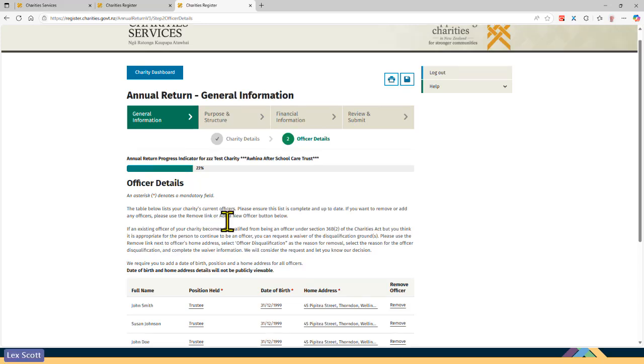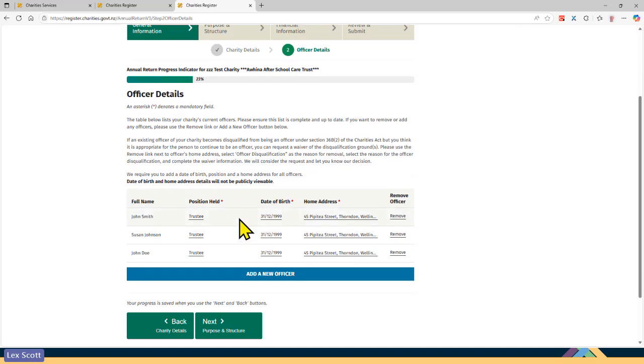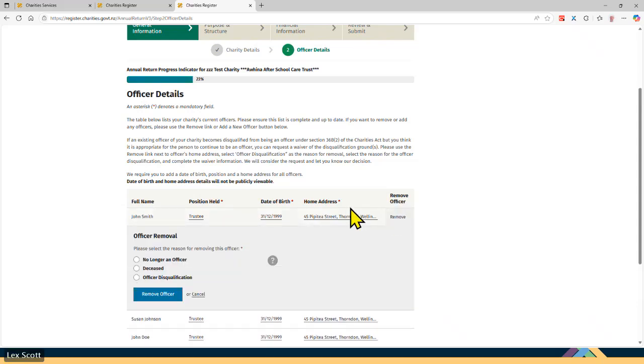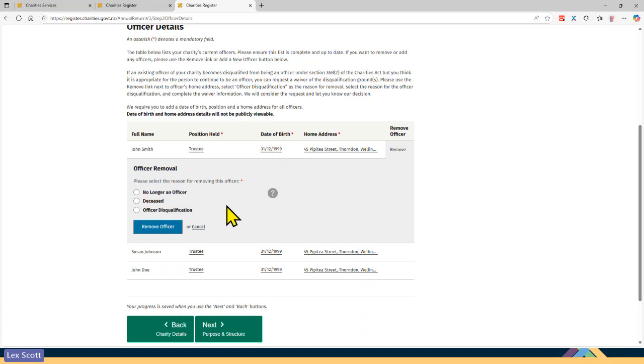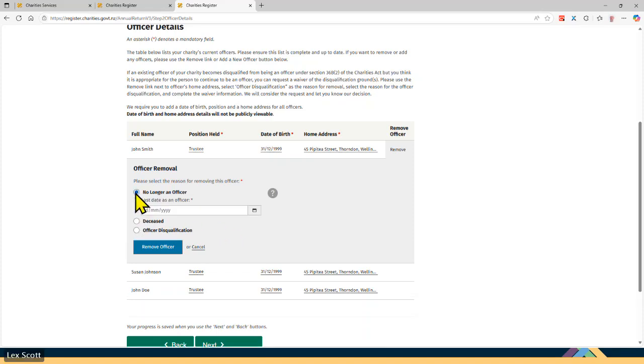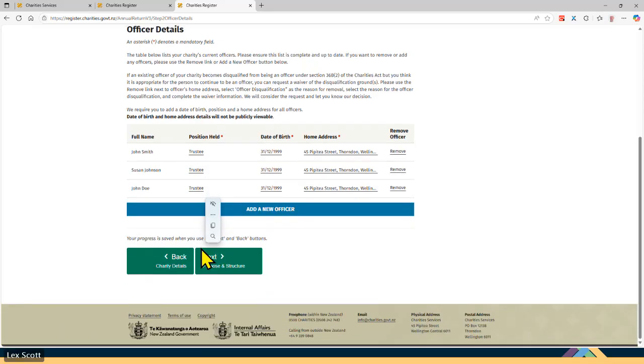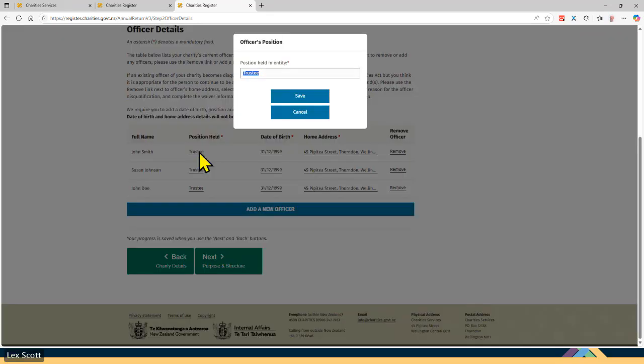This page shows your currently registered officers. If any of your officers have changed, you can update this here. To remove an officer, click Remove, confirm the reason they're no longer an officer, and provide the date they stopped being an officer. To change the position an officer holds, click on the current position and type in the new one.